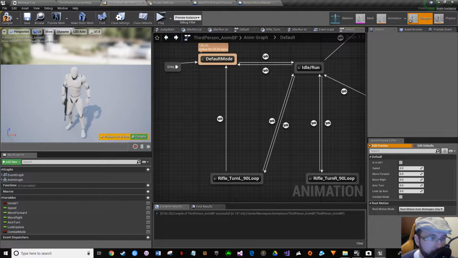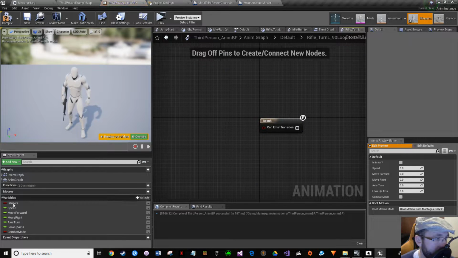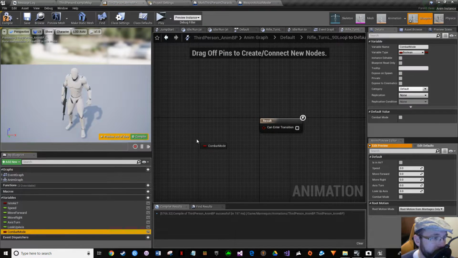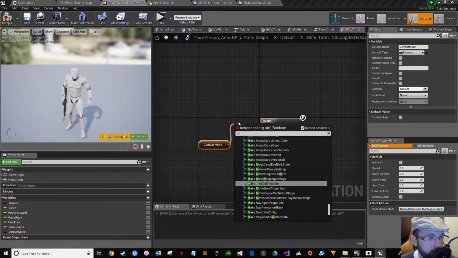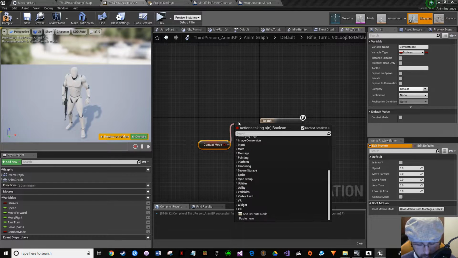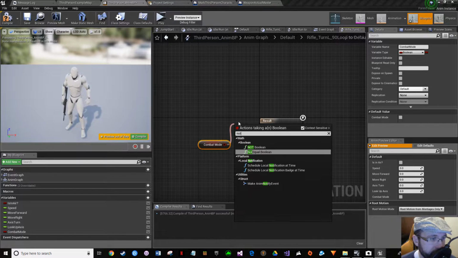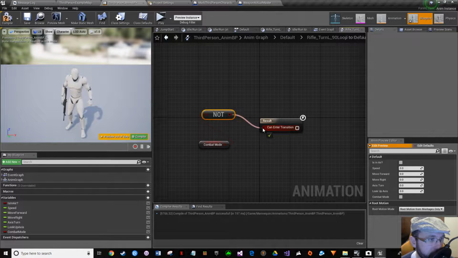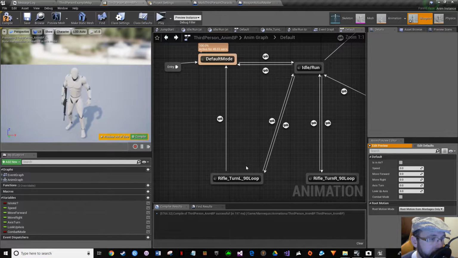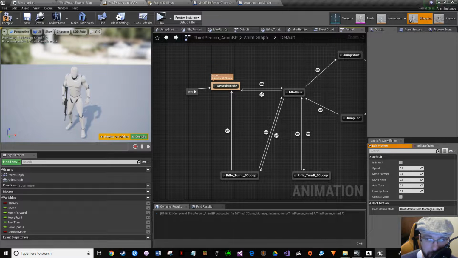And that will be if combat is not. So get your combat and go not. Sorry, I can't type. I'm trying to look through a microphone and type. Not Boolean. Connect that right up there. I think it's going to be pretty much the same for the rifle turn right. Yep. Rifle turn right.